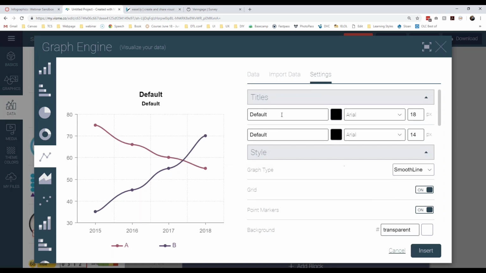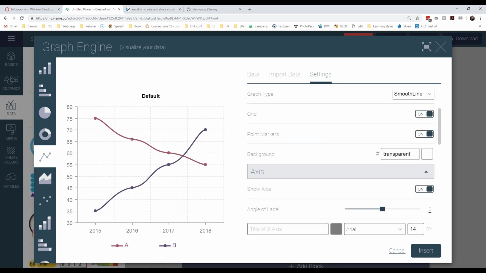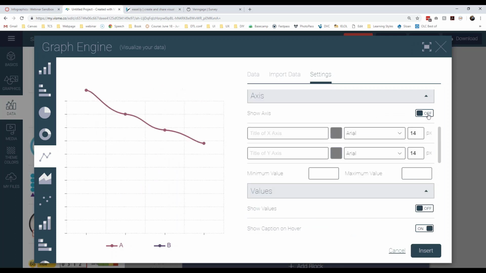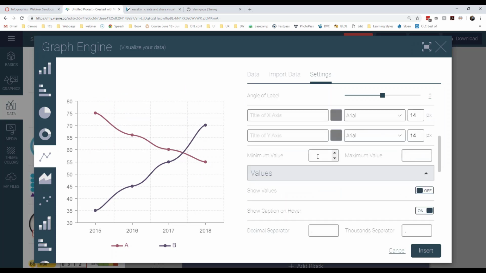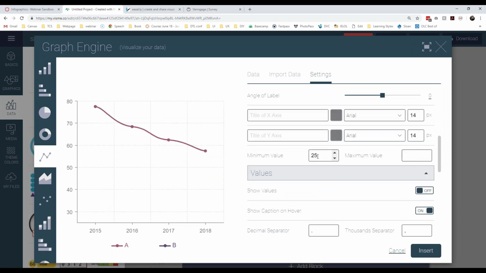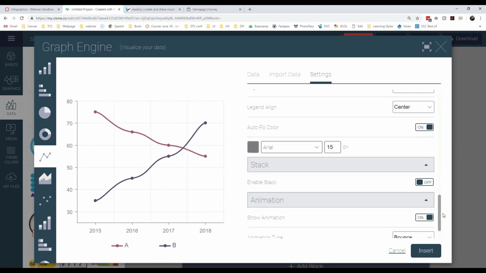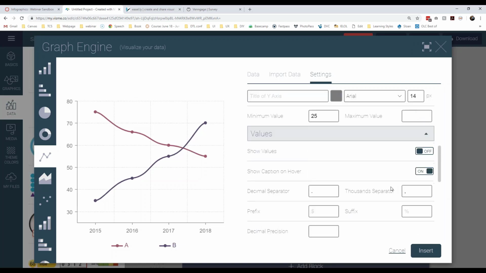So I can show axis. Again, I'm going to take off the titles, but you probably want a title on your graph because that's good practice. Show axes, yes or no. Probably I do want to show the axes. Minimum value, if I wanted that to be something different than 30, the default, then I can change that maybe to 25, for example. I have the legend, the stack, animation. Now it's bouncing. I'm going to change the animation to something a little smoother. I don't like all that bouncing stuff. I should have done that with the other one as well.